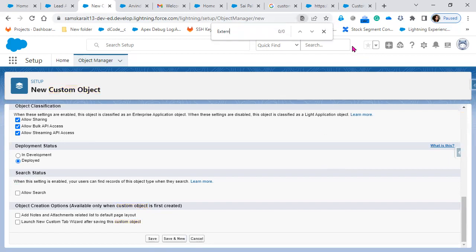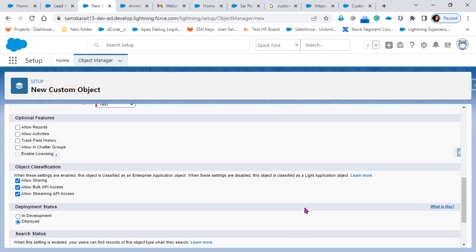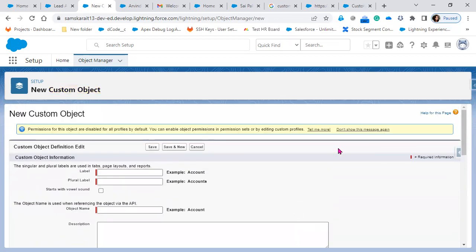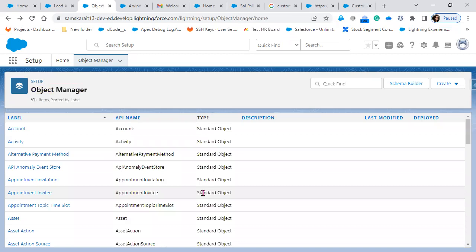Does it say it? No, it doesn't say. Basically, it is two types, standard object and custom object. So that's the reason I have mentioned the type is standard and custom object. Now, how to create an external object, that is altogether a different topic.